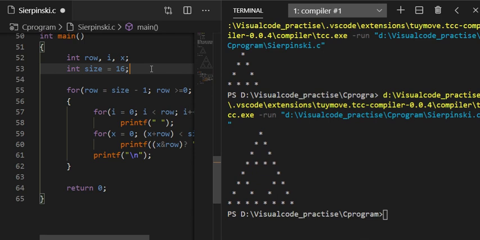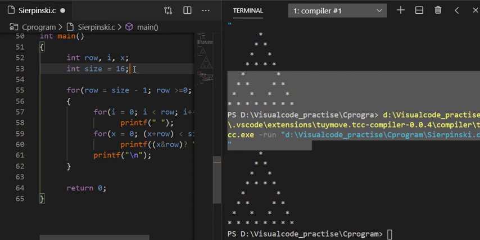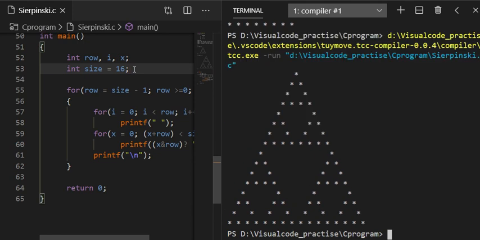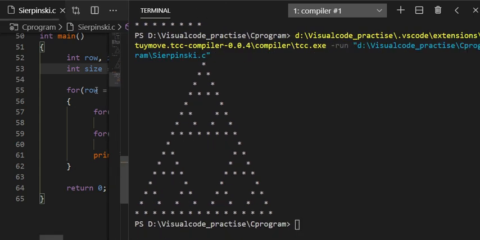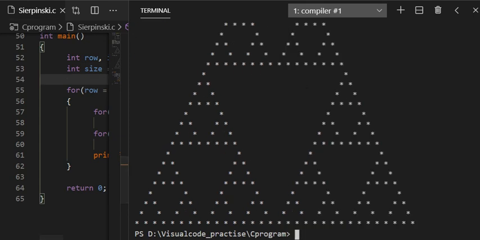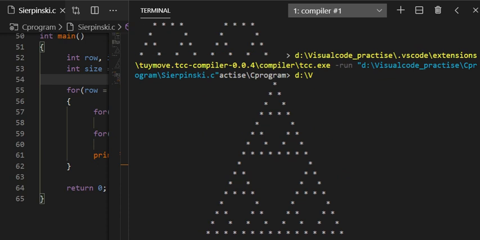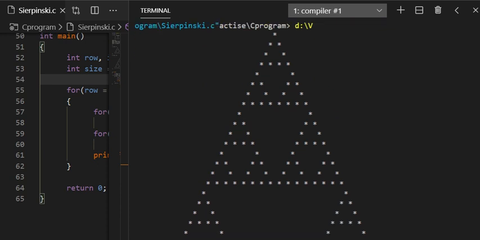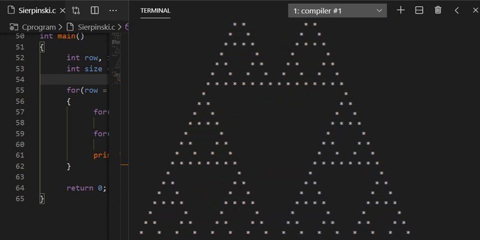And let me run this code. I didn't save it. Let me once again run. We got our logic perfectly working to print the Sierpinski star pattern. We can also go further to size 32 to print the Sierpinski triangle. Let me execute it. This is the star pattern for the Sierpinski triangle of size 32.